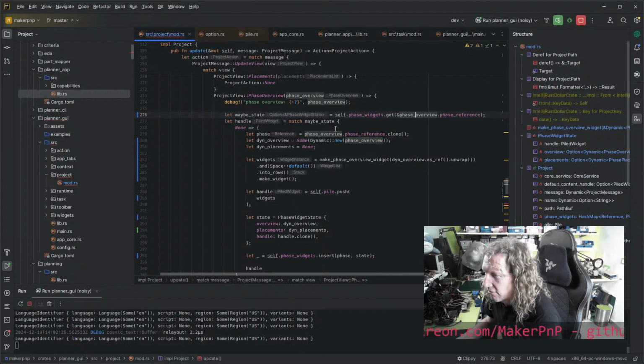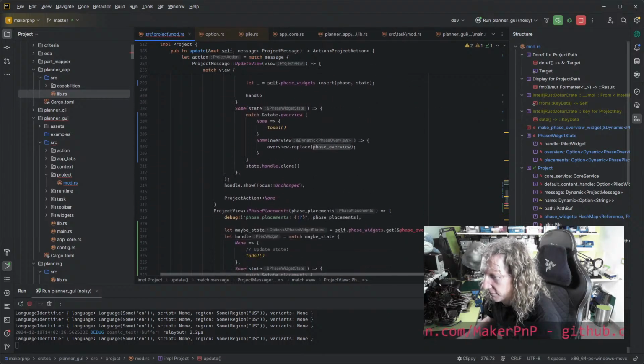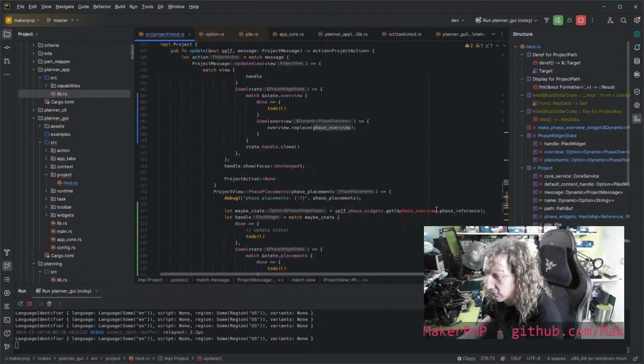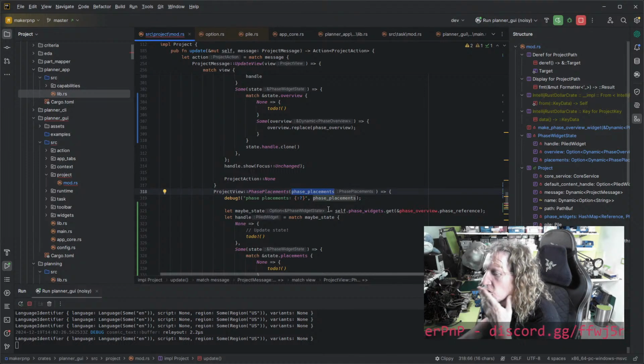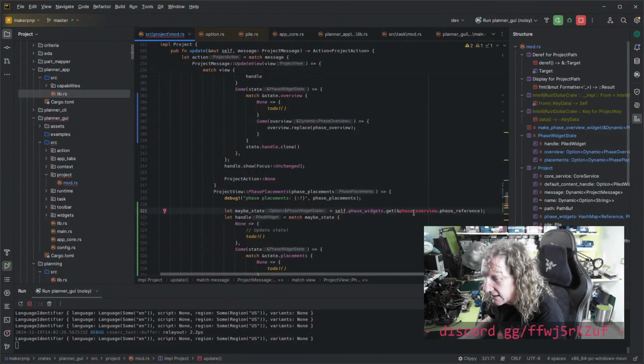So we receive either a phase overview or a list of phase placements. So we need to futz about and update stuff. But we don't have a reference here. Phase placements. But we are going to need it.